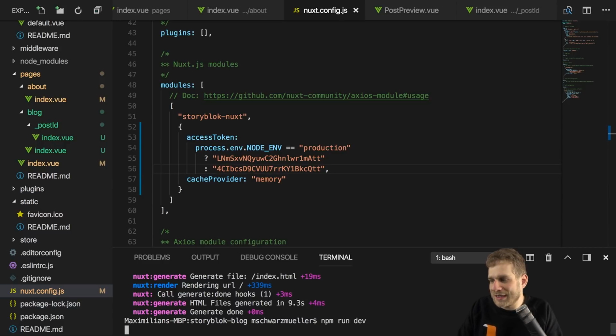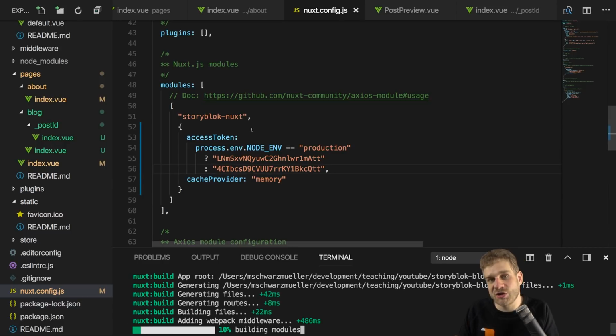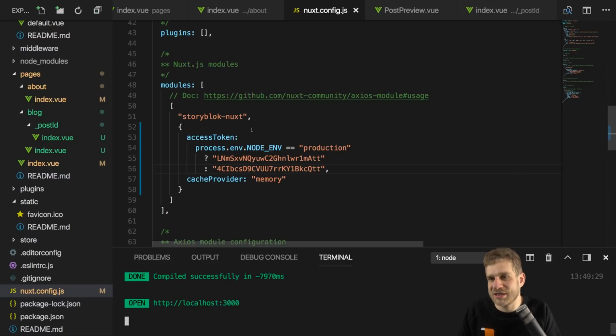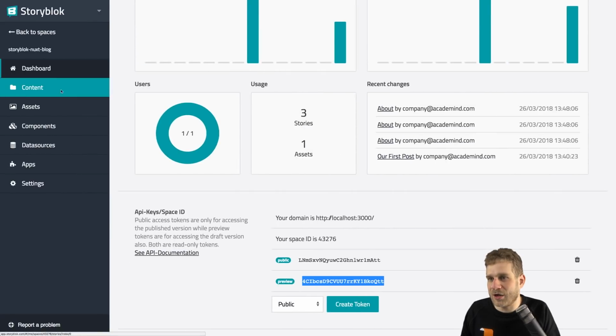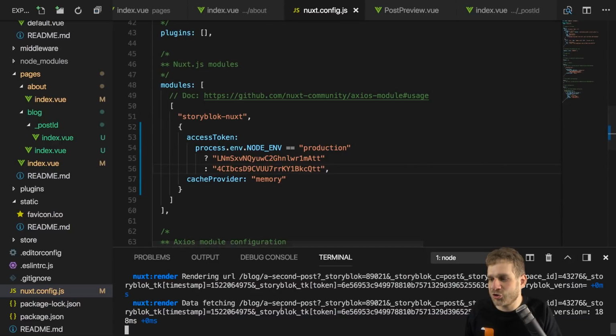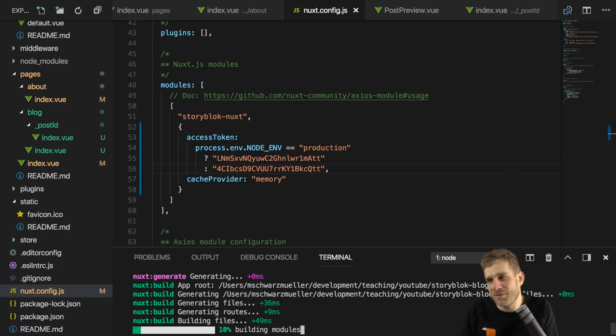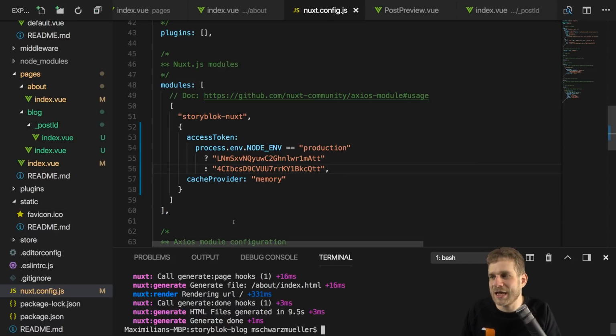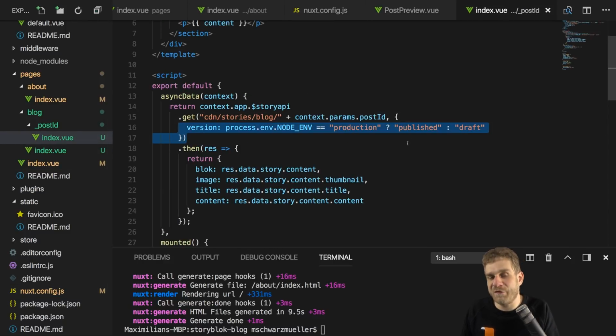And now we can try running npm run dev again, and this should now work with the preview token, so with the token that allows us to work with our unpublished posts too. And it should also still work if we generate again. Then it will automatically take that public token, which allows us to fetch published content from Storyblok. And now we have a really dynamic setup where we are using different tokens and different versions for fetching our Storyblok content.